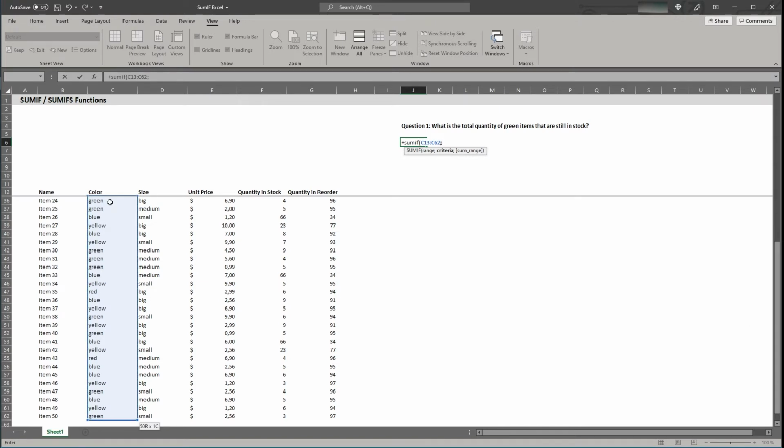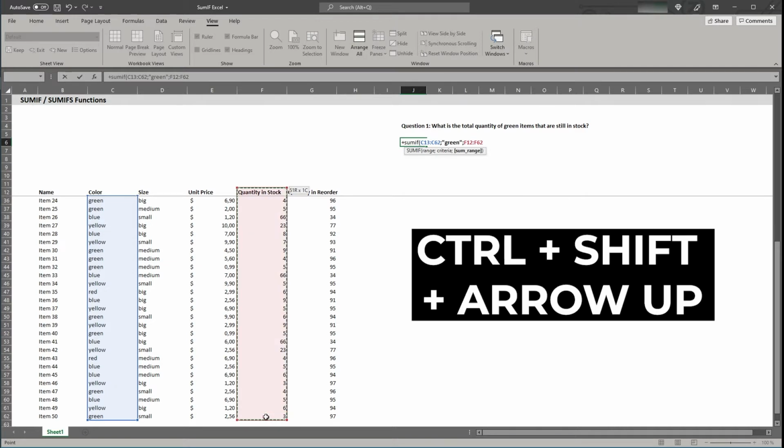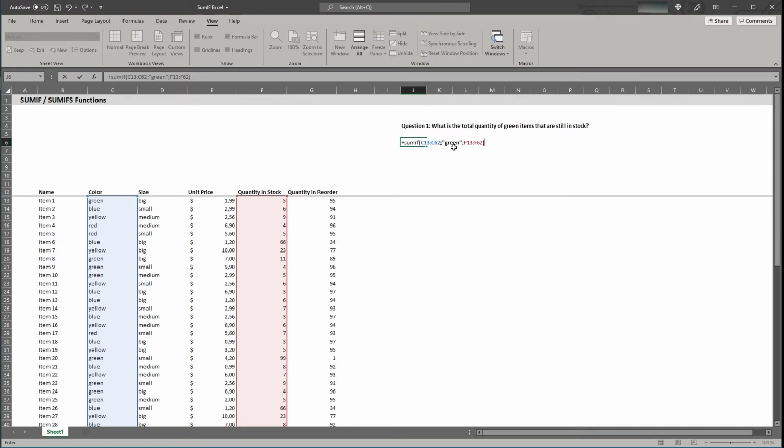The second argument is the criteria, which is obviously green, because we only want to know the total quantity of green items. Just type in the word green with quotation marks. Finally, you can define the sum range, which is the quantity in stock in our case. Again, just click in the first, or here in our case the last cell, and then click Ctrl, Shift, arrow up, and you have marked the entire column. So if you press enter, your SUMIF formula will provide you with the number of green items that are still in stock, which are 178.